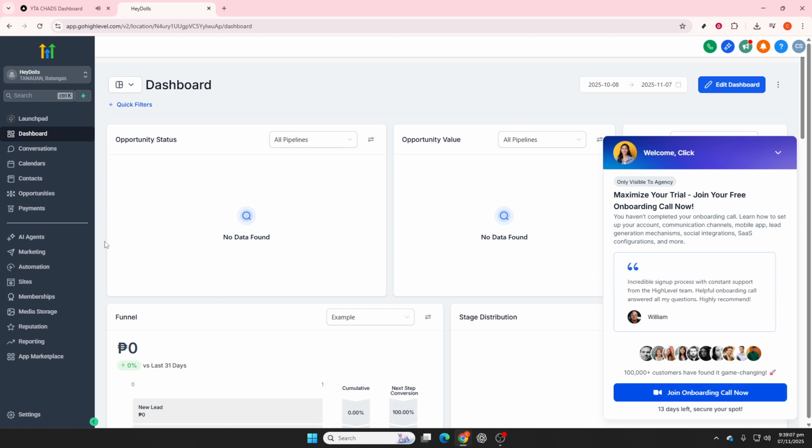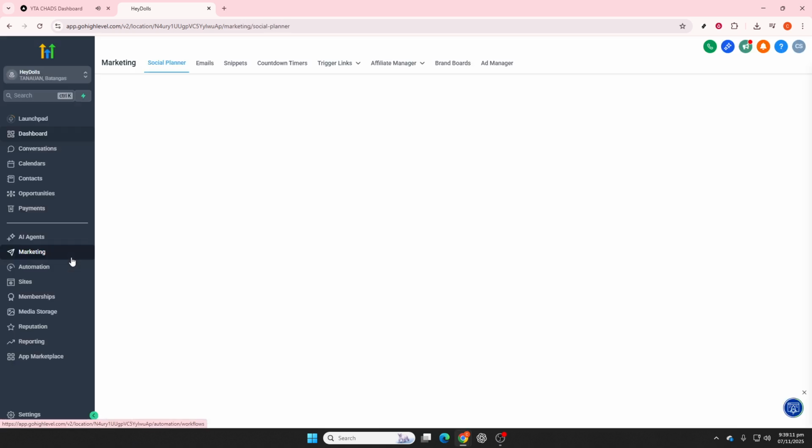First, log into GoHighLevel by visiting their website. Once you're logged in, select the appropriate sub-account or workspace where you want this workflow to be created. This ensures that your workflow is set up under the correct account.